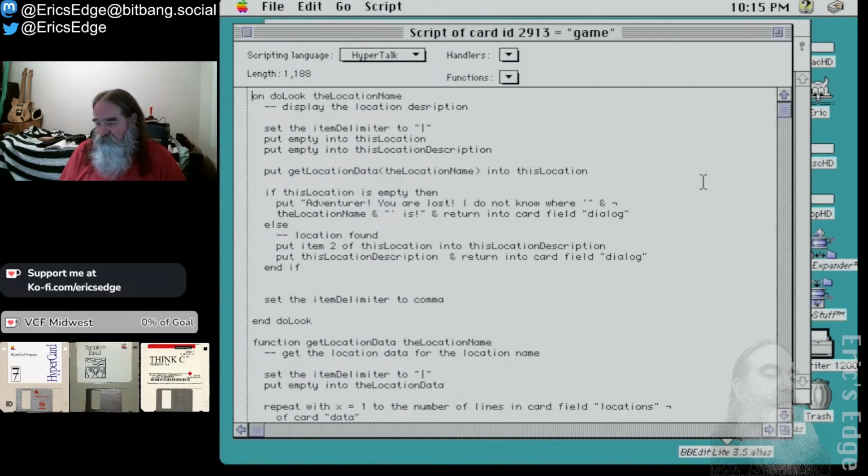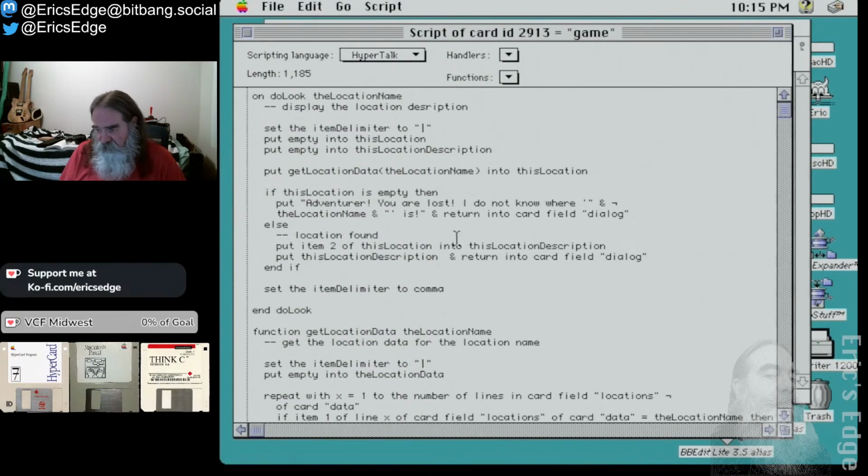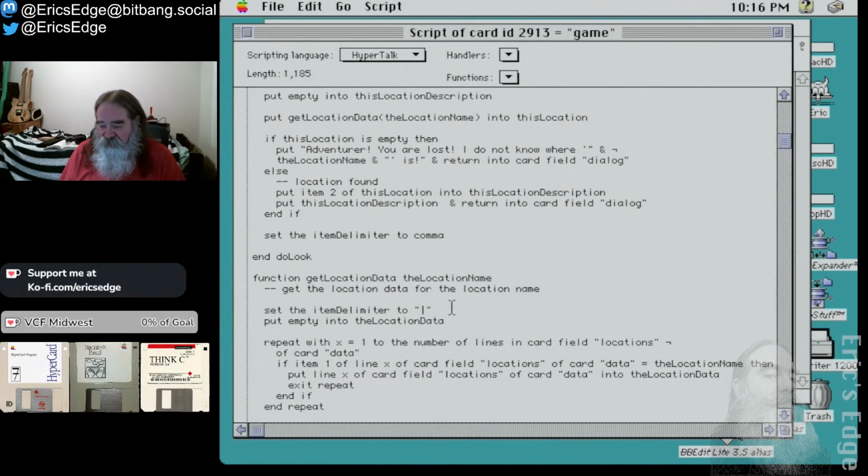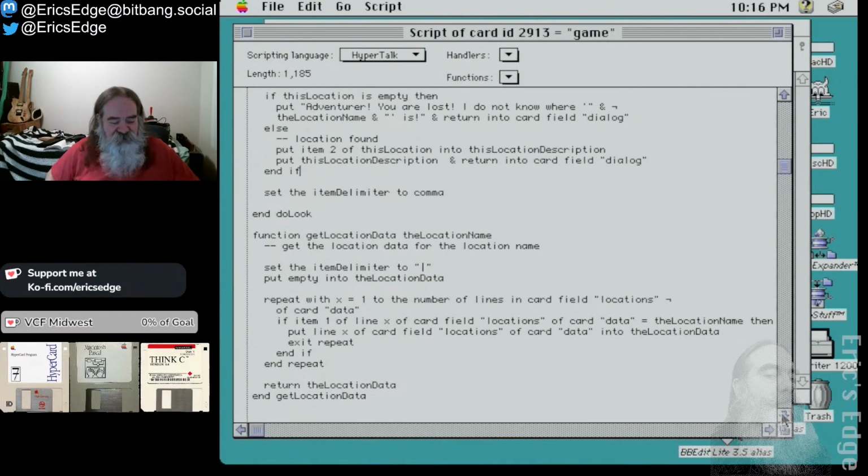Okay, so we've got something that looks at a location and puts it into the dialog. We've got a function. Oh, this no longer has to do this because, oh wait a minute, it is parsing. Yeah, it's still getting item 2, so it still has to parse that. Probably should have a function that says get location description. Are we ever going to need that somewhere else? Let's not worry about it until we do.